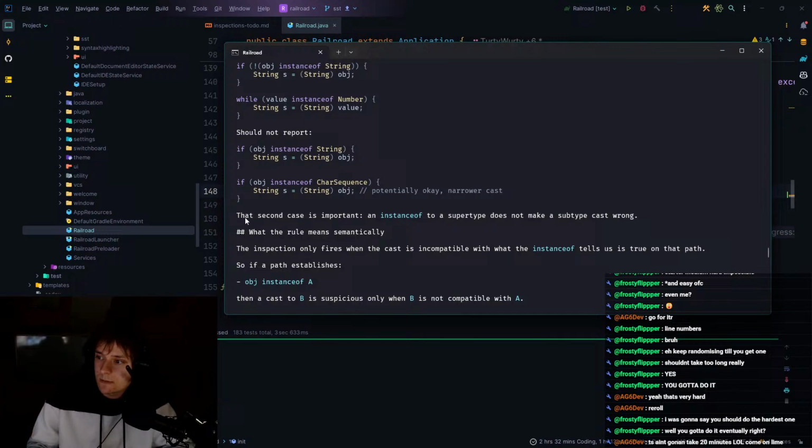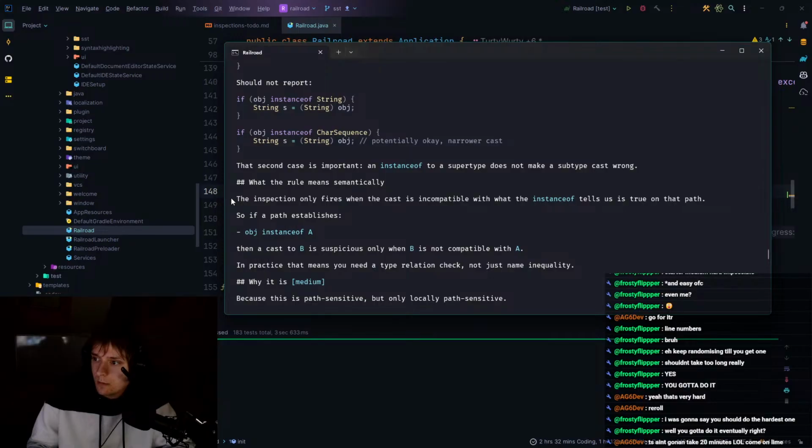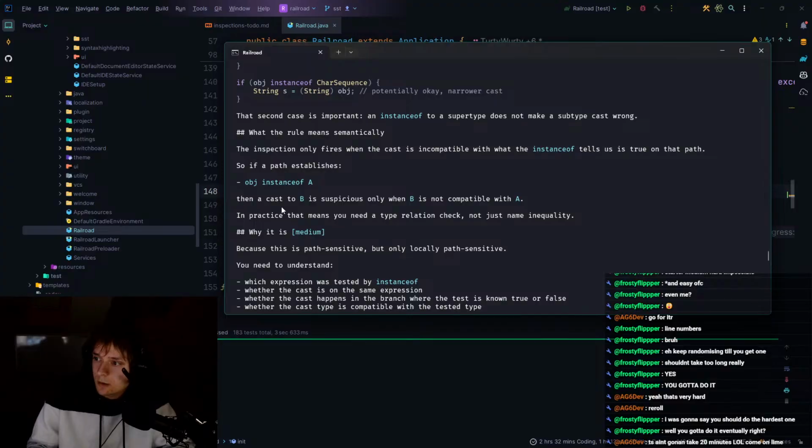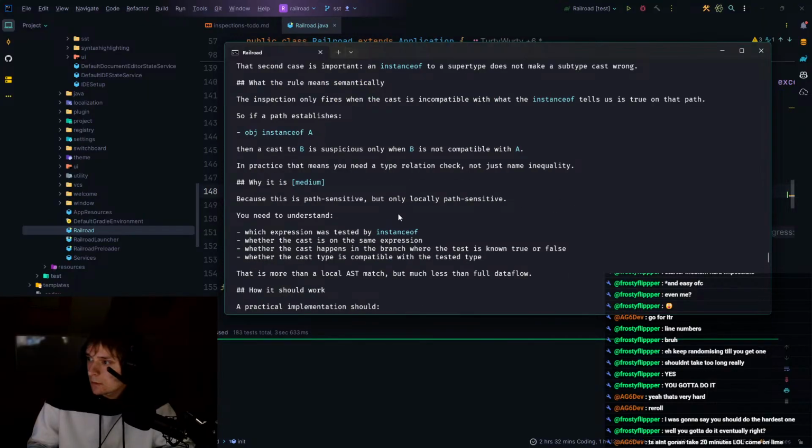The second case is important. Instance of a superflag does not. Yeah, true. The inspection only fires when the cast is incompatible. So path establishes the cast of B is only suspicious when B is not compatible with A. Because it's path sensitive, not locally path. Oh, only locally path sensitive. Yeah. Which expression was tested by instance of.